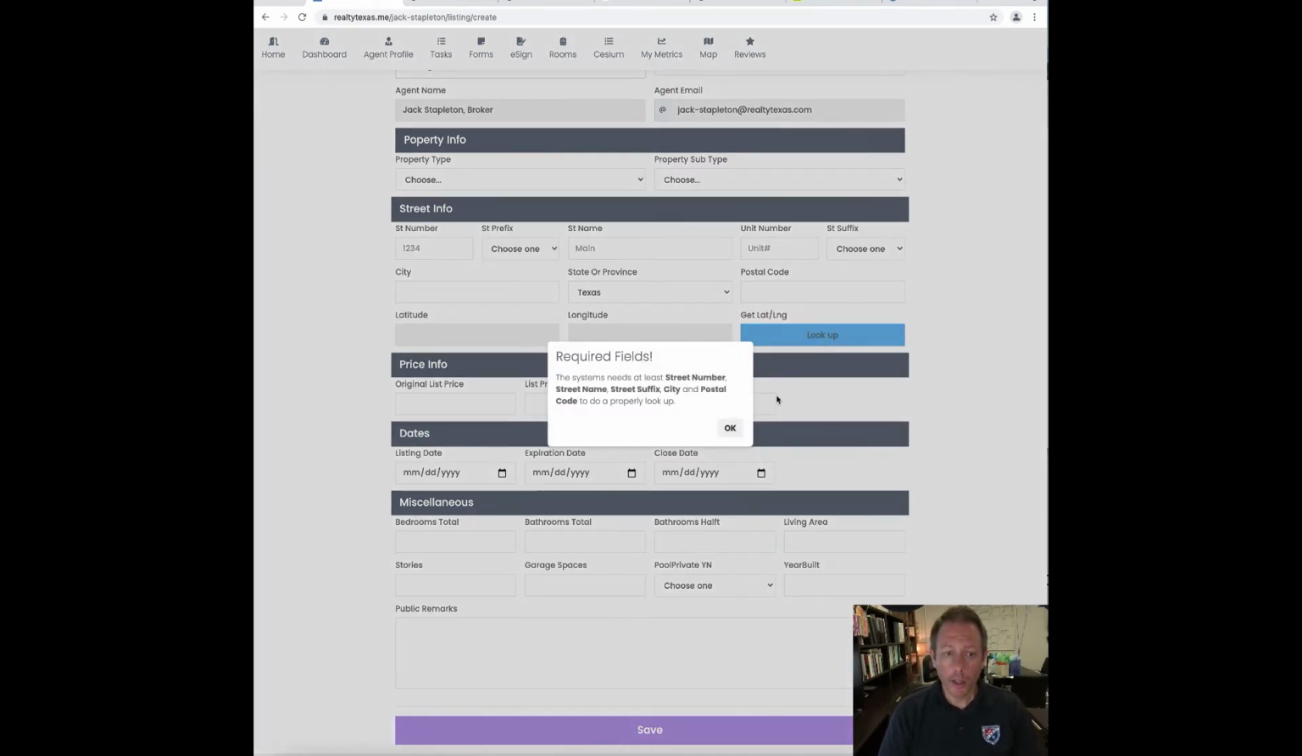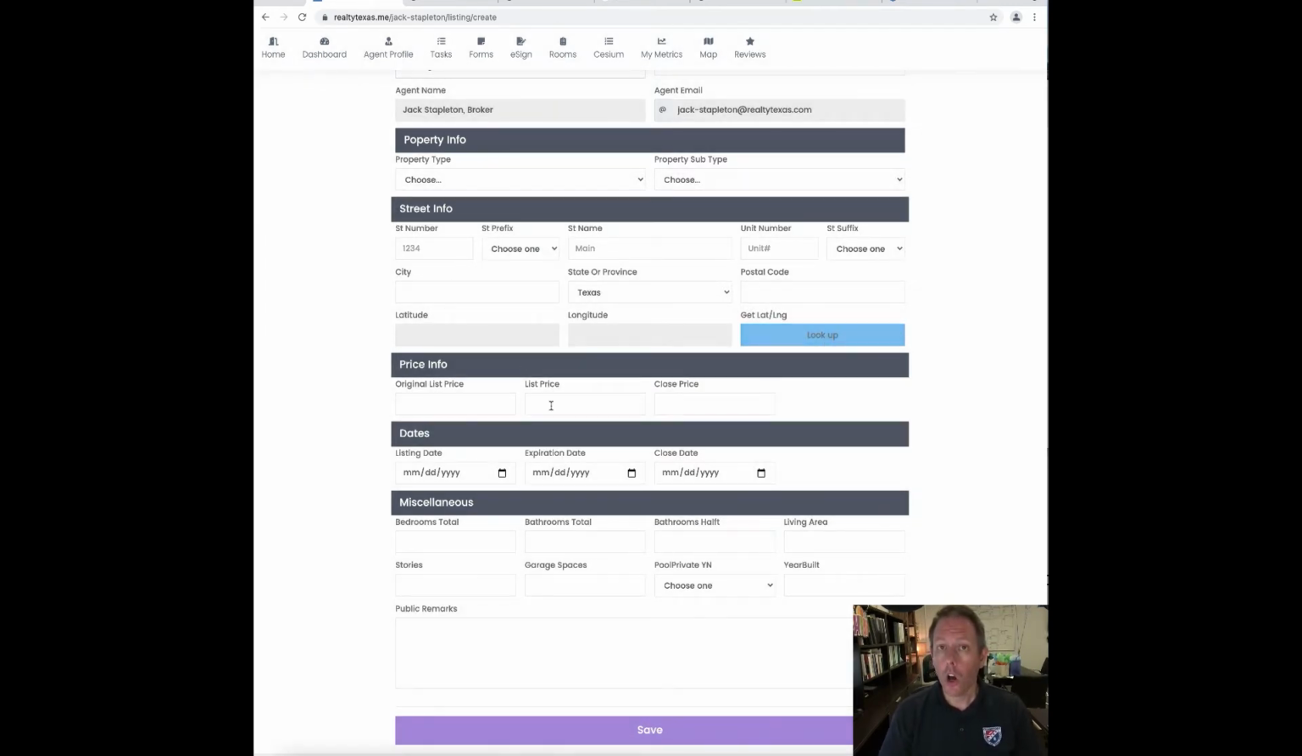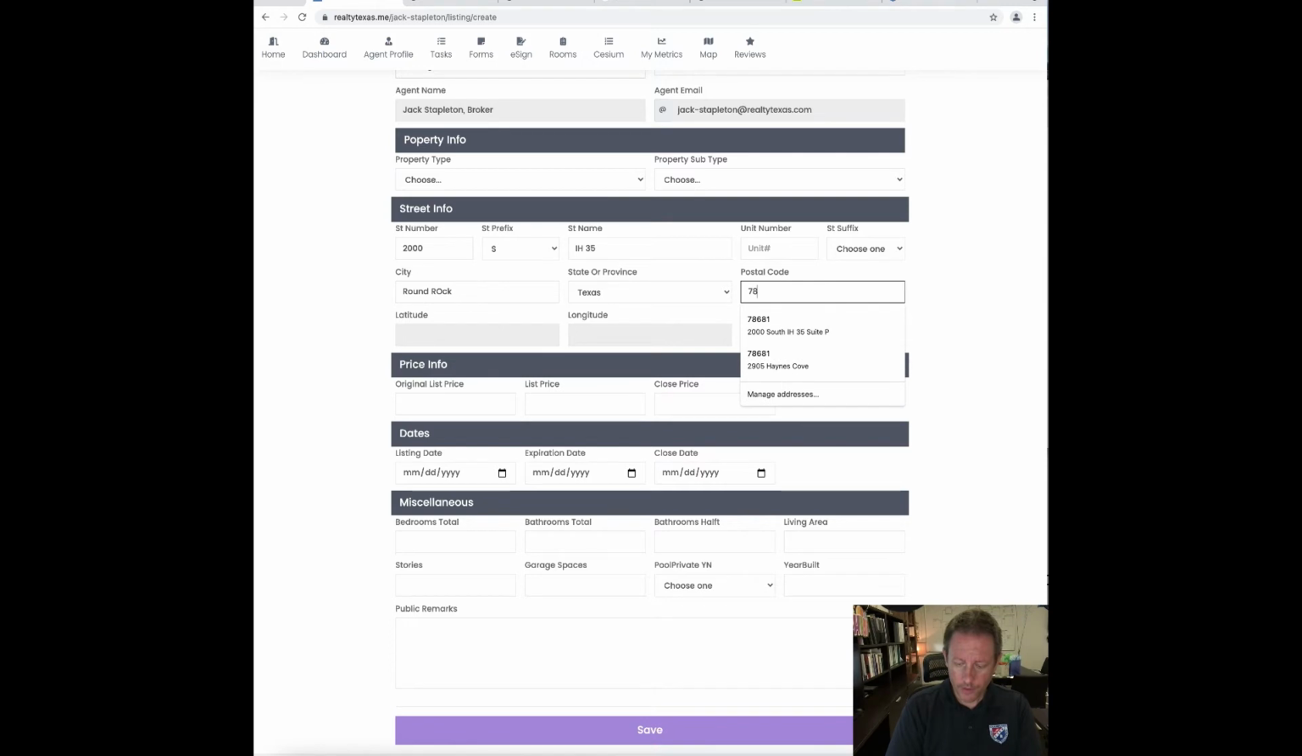When you do the lookup here, once you put the address in here, it's going to automatically find the location on the map. So let's grab the 2000 street name, 2000 prefix would be south, IH35, and then Round Rock, and then 78681. When you click the lookup tool, it's going to take that address and it's going to give you the lat-long based on that address.